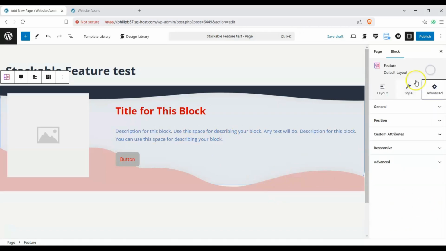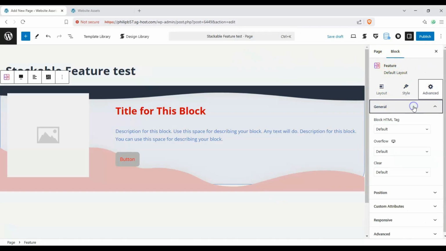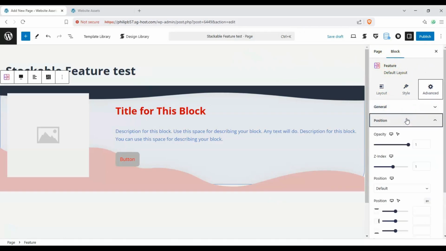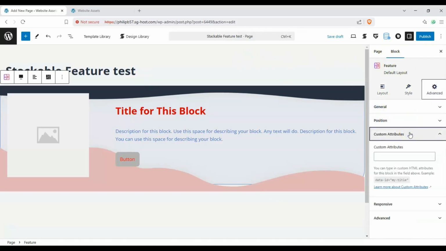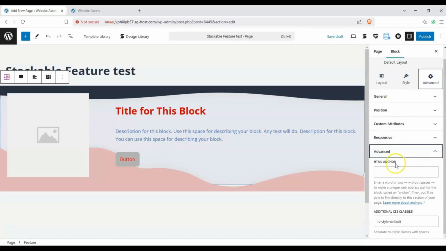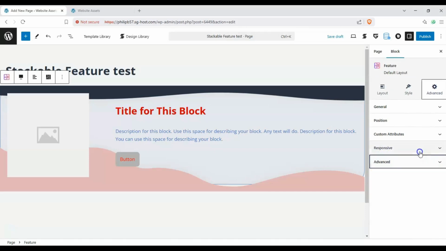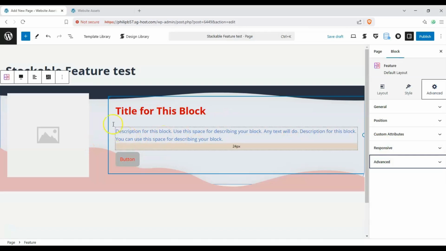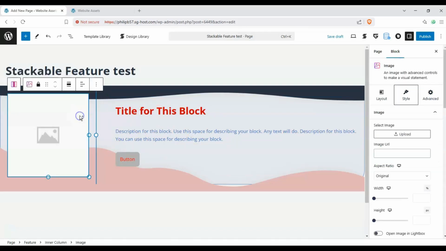And finally, for our feature block itself, we have our general settings, HTML tags, hard position settings, custom attributes, which are HTML, responsiveness settings, which is to hide this on desktop, tablet, or mobile, and our advanced settings, which is an HTML anchor and additional CSS classes. Now let's go ahead and customize the insides of this block.